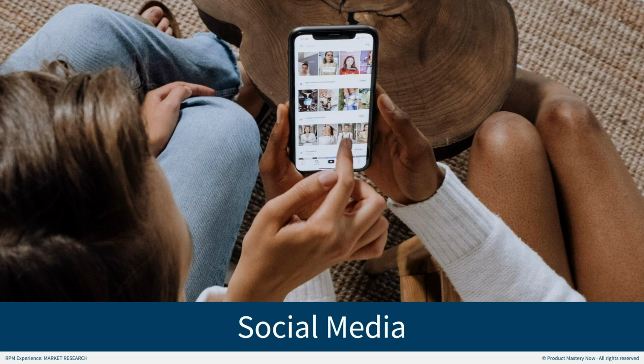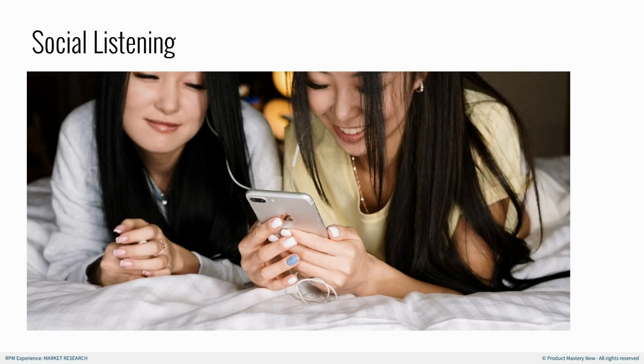And driving awareness and promotion as well. As we launch a product or get ready to improve a new product, we can certainly use it to create awareness. Social listening is one aspect of this. It's a type of market research that monitors digital conversations and analyzes what customers are saying about specific topics.